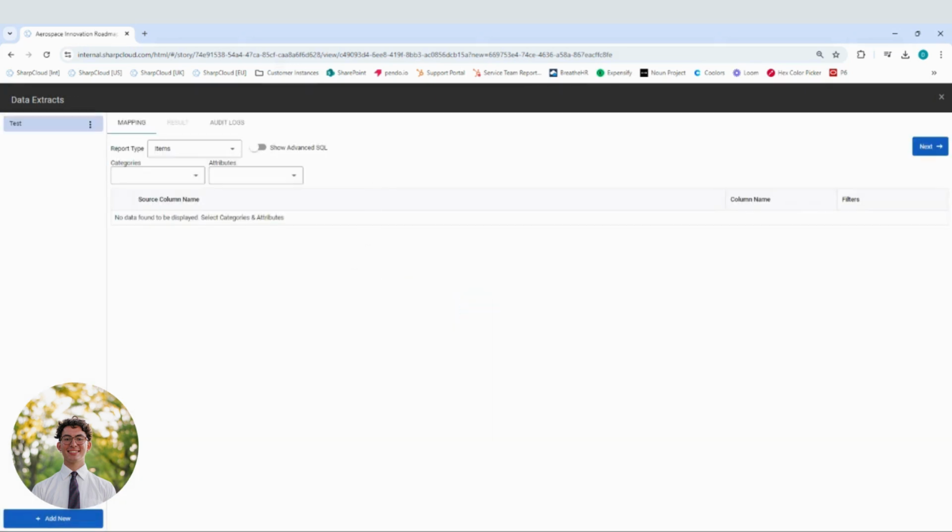Now that you've created the shell of your data extract, you can map your report. In this case, I want to pull items, not relationships. I'll need to select the categories for which I want to pull my data from. In this case, let's bring the whole story out. After I choose my categories, I'll then need to choose my attributes.